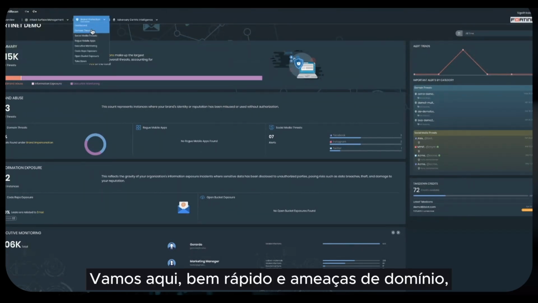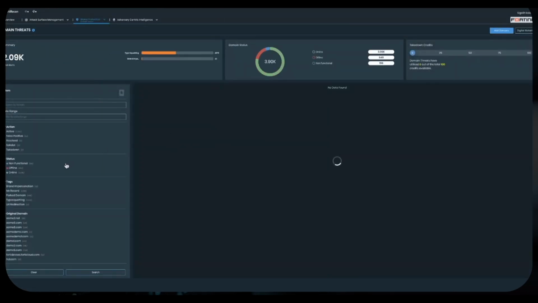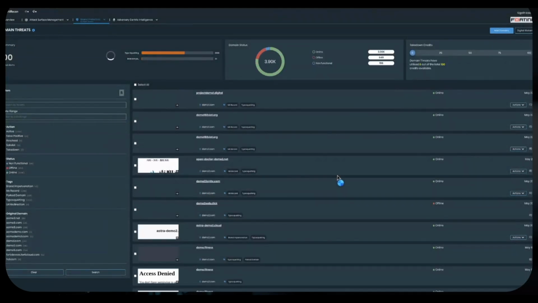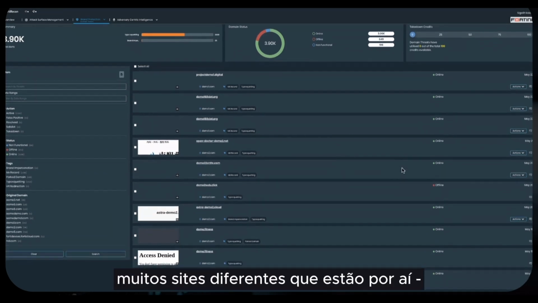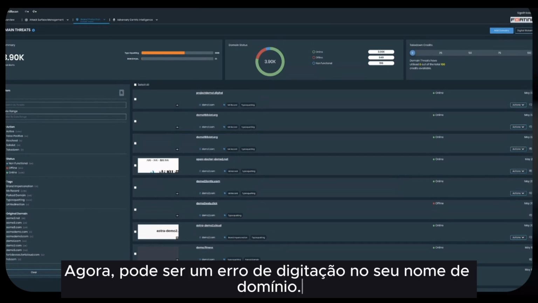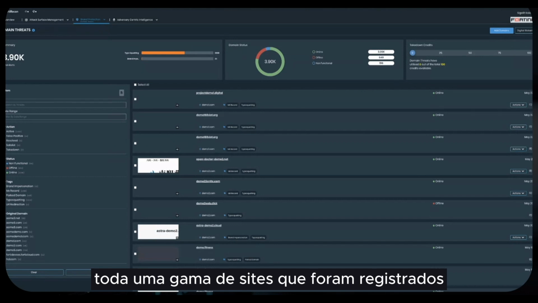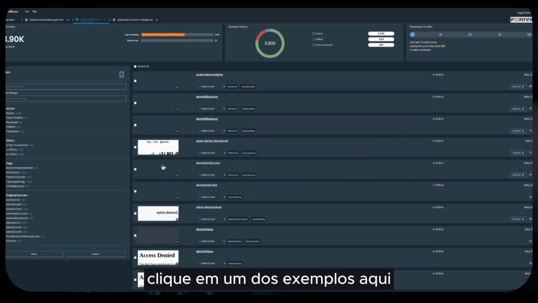Let me go here real quick, and domain threats, click on that. Let me check typosquatting. And what we're doing here is scanning lots of different websites that are out there, websites that are being registered in your domain name. Now, it may be a typo of your domain name, so we'll look for an entire range of websites that have been registered, and click on one of the examples here.